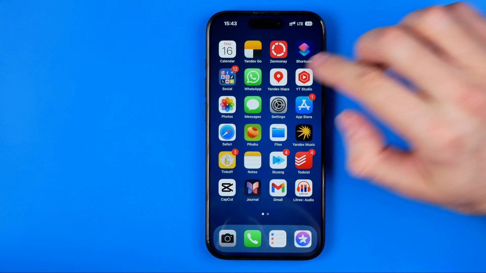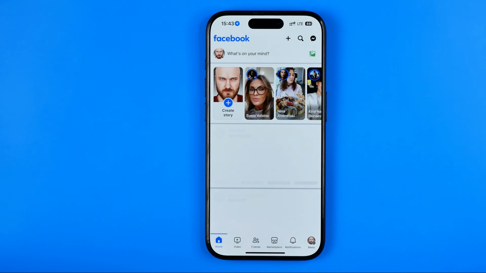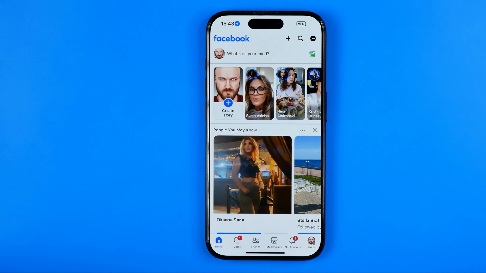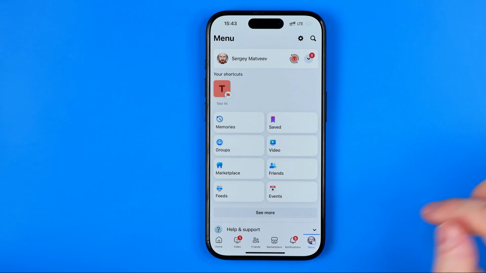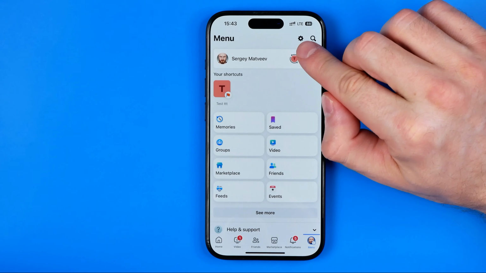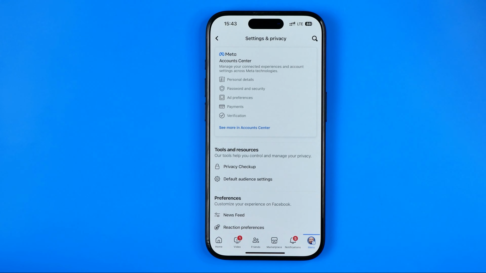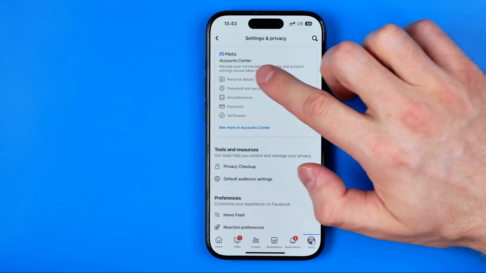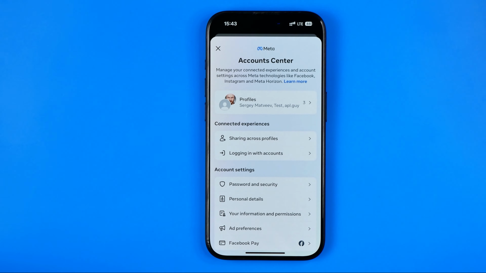Let's get started, guys, and first off we need to open up the Facebook app. After that, go to menu. Then tap at that gear to head over to Settings and Privacy, and then head over to Meta Account Center.